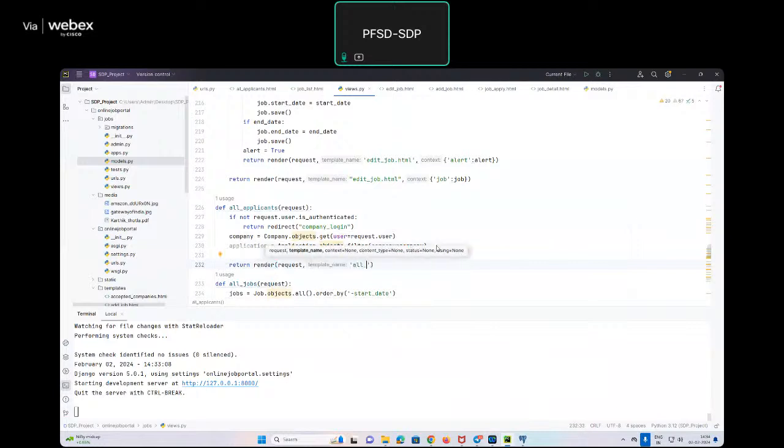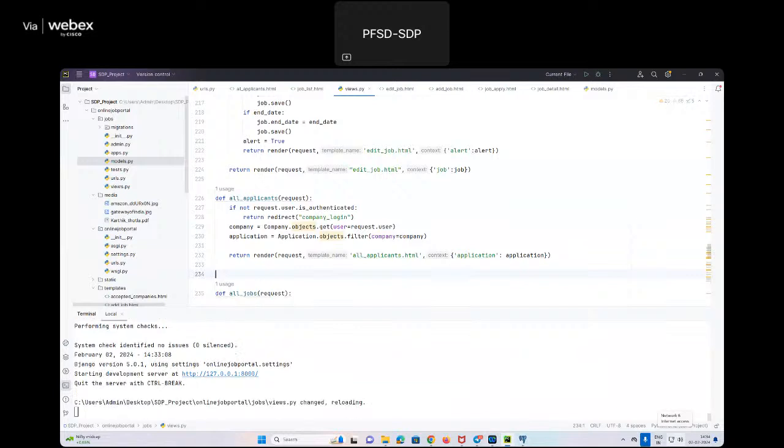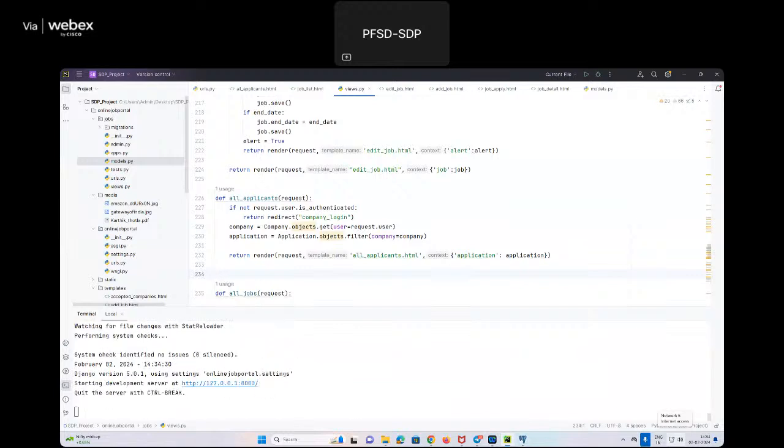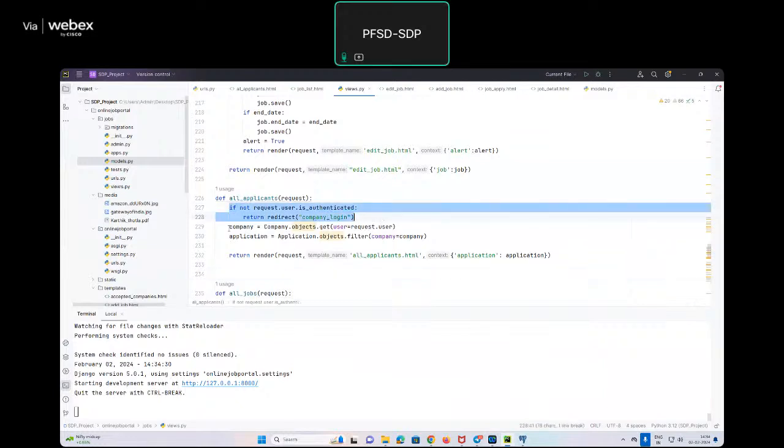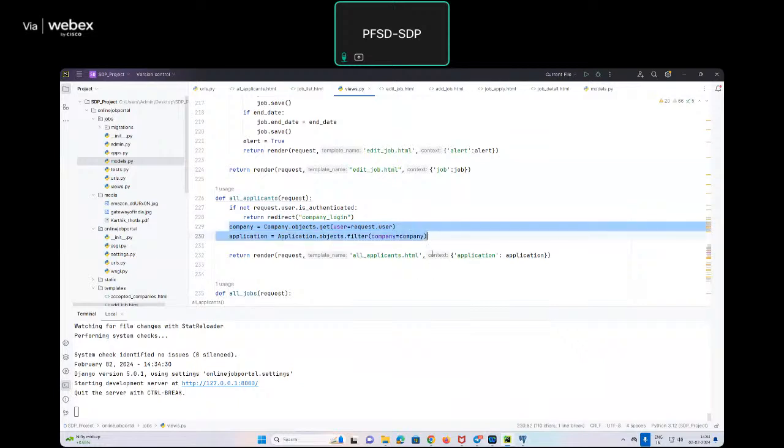And then finally, what we have to do: return render of request, comma, all applicants.html, where we need to display all applicants. Context: what is the context I'm giving? application colon application. That's it. If it is not true, it will go to the login page. Directly I'm getting the company, and then I'm passing the application object collection as context to all applicants.html.